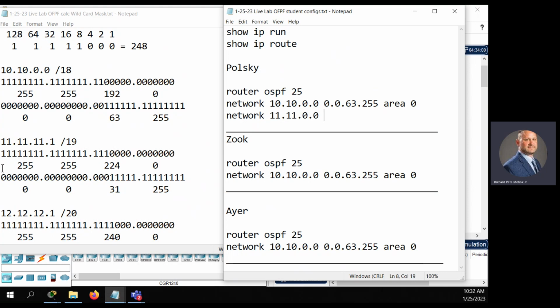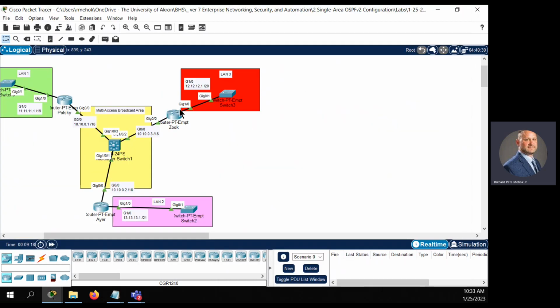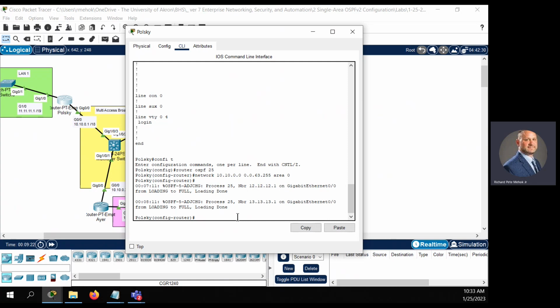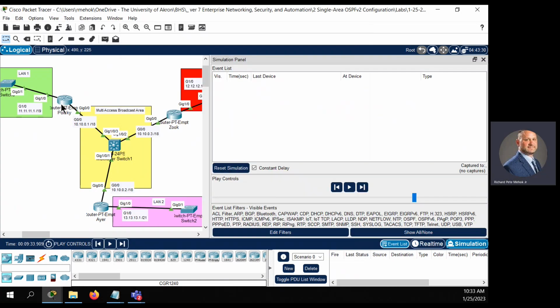And the wildcard for 11 is 31. So 0.0.31.255 area 0. So once we add this network, OSPF should recalculate shortest path and these other routers should get the information. All right, simulation mode.